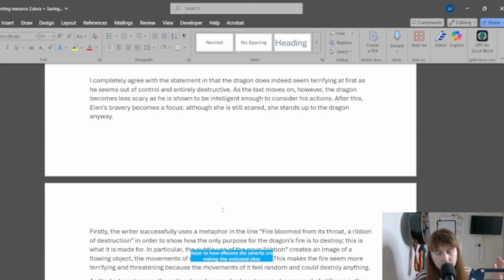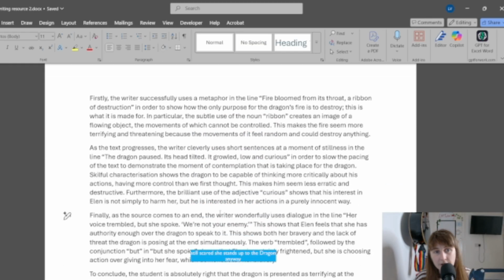Okay. I completely agree with the statement in that the dragon does indeed seem terrifying at first, as he seems out of control and entirely destructive. As the text moves on, however, the dragon becomes less scary as he is shown to be intelligent enough to consider his actions. After this, Ellen's bravery becomes a focus. Although she is still scared, she stands up to the dragon anyway. Firstly, the writer successfully uses a metaphor in the line "fire bloomed from its throat, a ribbon of destruction," in order to show how the only purpose for the dragon's fire is to destroy.